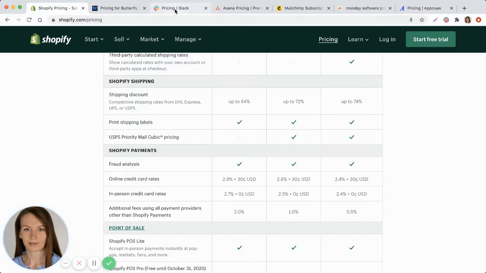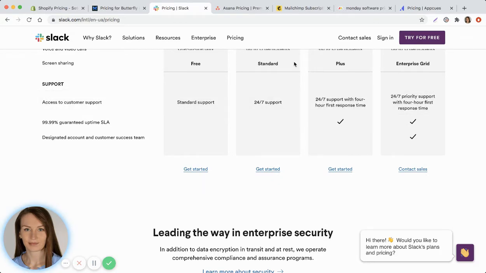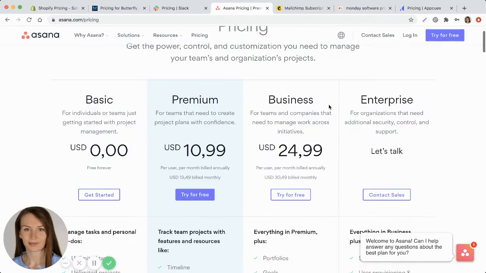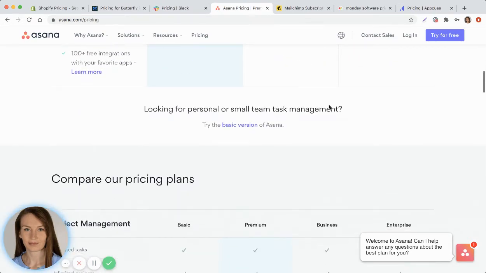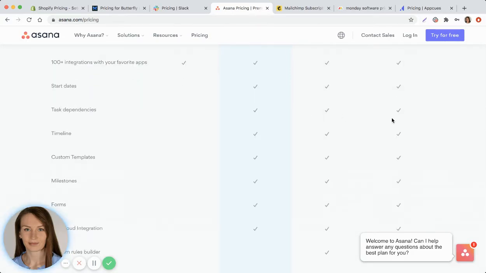Also Slack, they already mentioned. Again, you scroll down, you see the plan names, but they are gray and they just do not stand out. Which is better than not having the plan names at all, but still would be recommended to have them more visible. Then Asana. This is a good example of pricing page in some perspective, but again, you just scroll down and you do not understand what plan these ticks relate to.